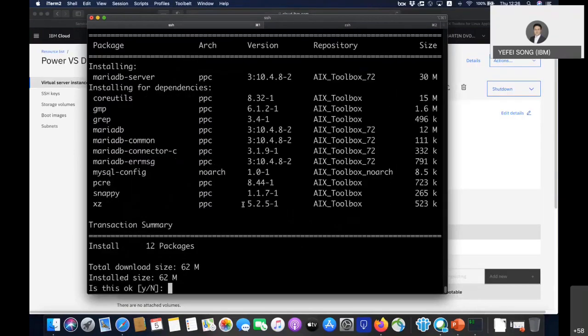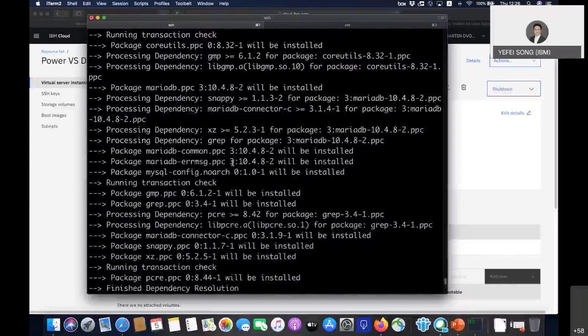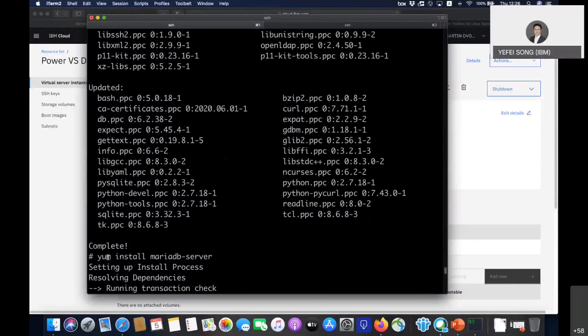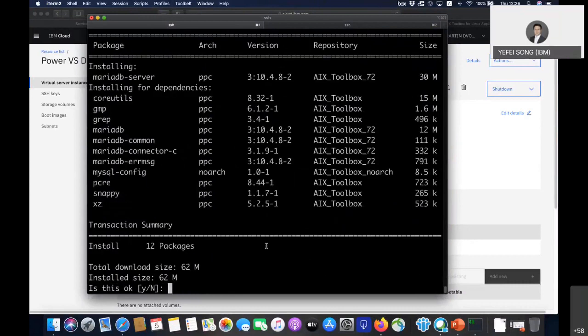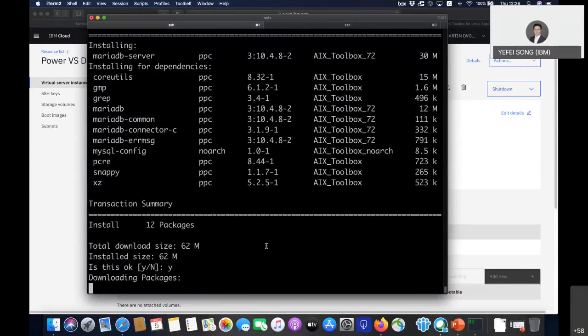This is the command that I use to install MariaDB. The yum install mariadb-server, right? So just like on Linux, it will automatically pull all those dependent filesets for you and install. Yeah, I think we are good now for the first use case.